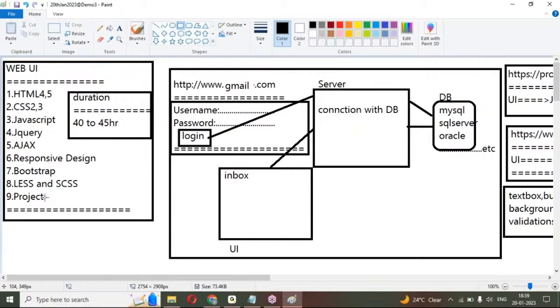Monday to Friday, every day I'll take class, sharp 1 hour class for regular session. For now, it is for demos. I'm taking 40 minutes, 30 minutes session like that. Here I'm going to cover all these topics, including one real-time project. If you want to be a front-end developer, you have to know all these topics. Along with that, you have to know any one JavaScript framework.